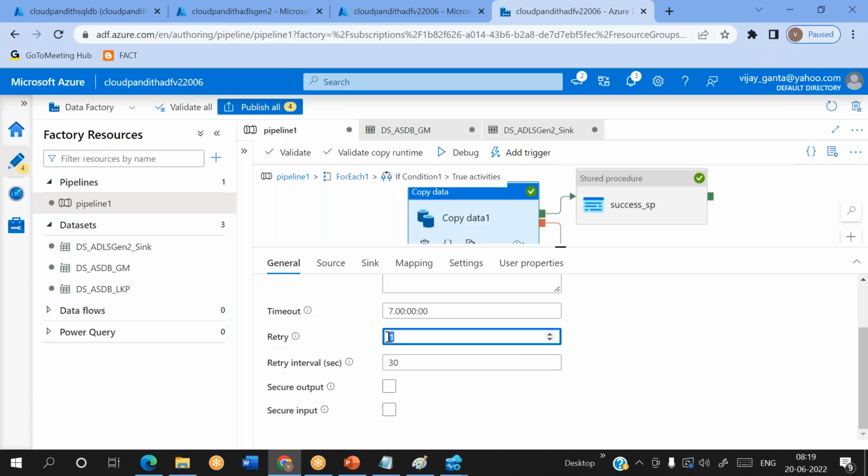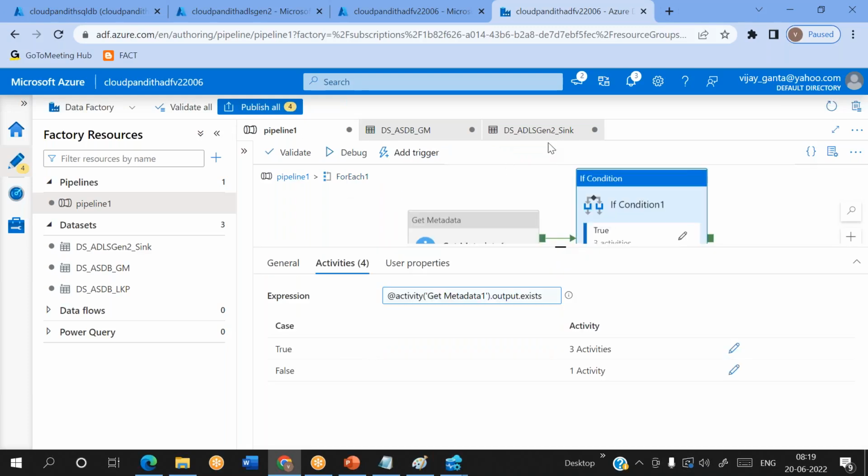Got it? So what will happen in that case? If it is a retry, what will happen? If the second time also failed, you need to notify the support team. Second time also failed means manual intervention is required. You are triggering the notification to the support team. They'll come and fix the issue. Clear? So let me show you now.